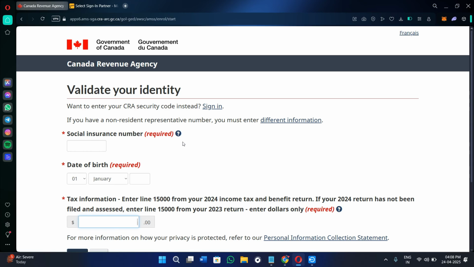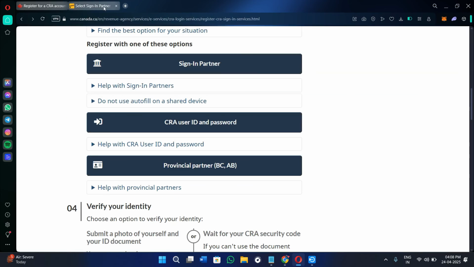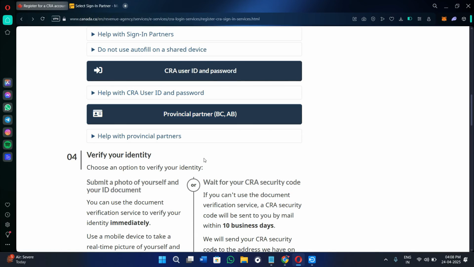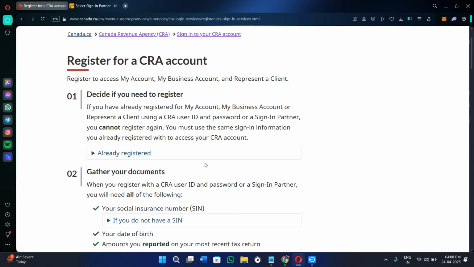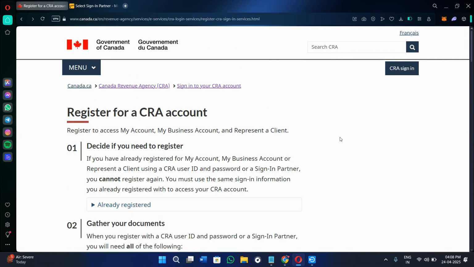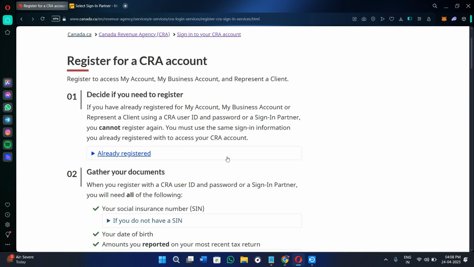Now in case you are not able to create your account here successfully, or if you are facing any kind of problem while creating your account, I would recommend you to call directly to CRA, and for that you can either come on this page or I will put their number in the description. It is basically 1-800-959-8281. You can just call them on this number and let them know that you are a first time filer and you are new to Canada.